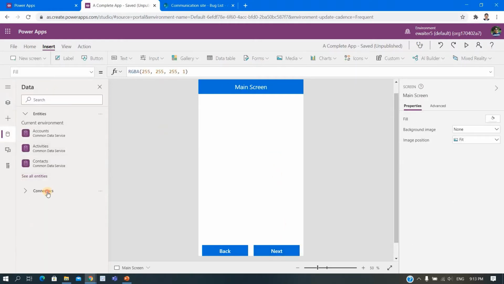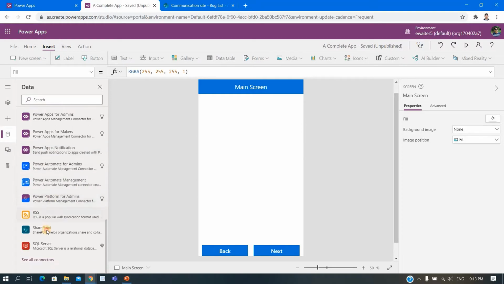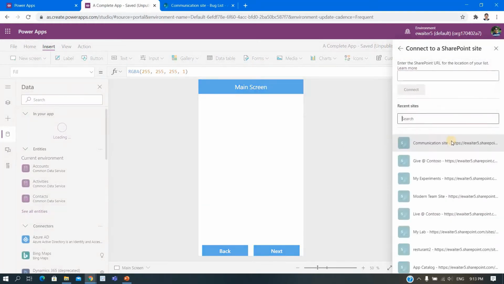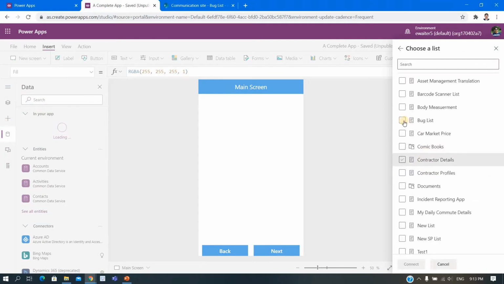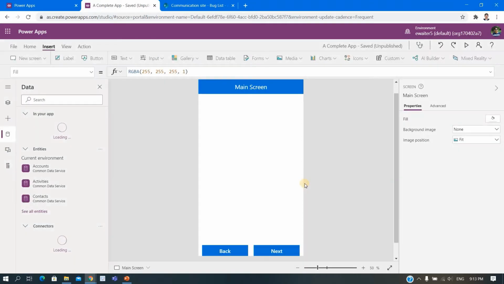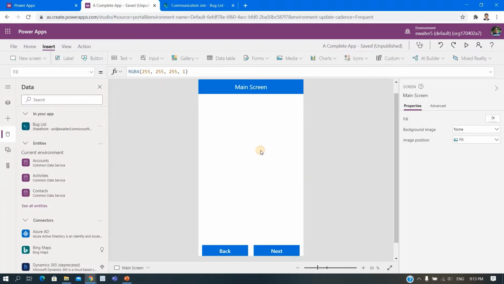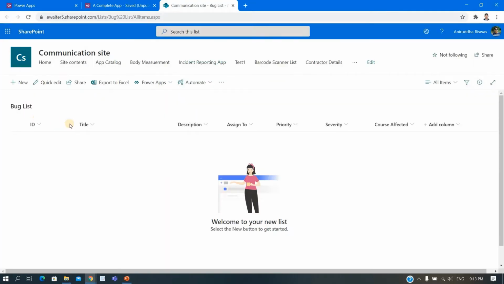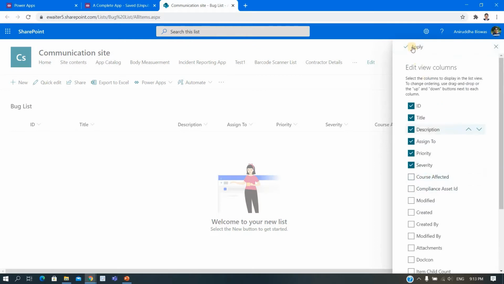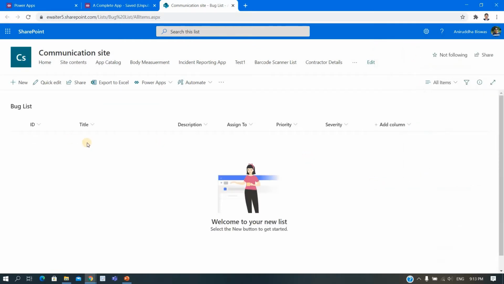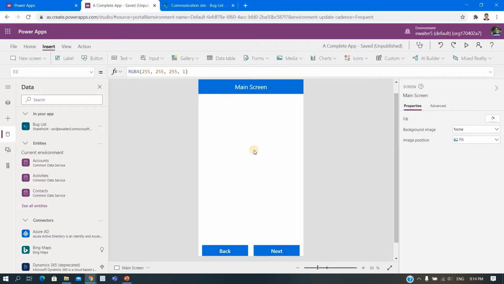Pressing alt, clicking on next, I am coming here, next screen. First I need to connect the data source. So I will select one list. This is called bug list. These are the columns. If you want to hide some specific column, you can change. So title, description of the bug, then assigned to whom you want to assign, then priority, severity, these kinds of things. A normal SharePoint list.